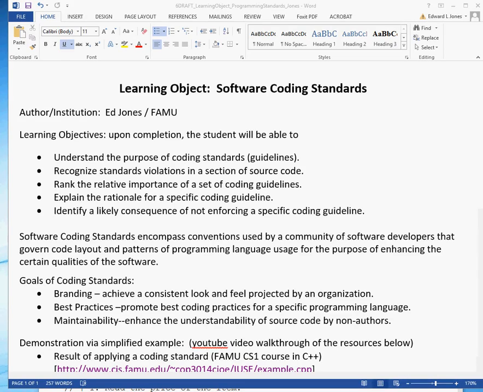This is a learning object on software coding standards presented from Florida A&M University. The objectives for this learning object are the following.